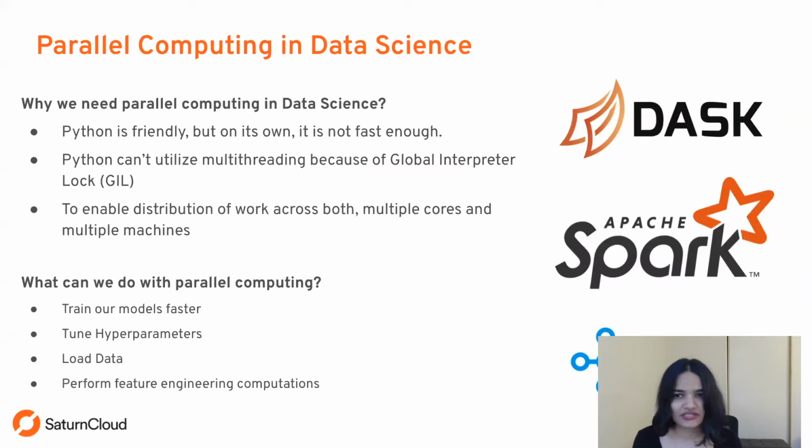Python is a friendly language. It is used by so many data scientists across the world. It is my favorite language. But Python on its own is not fast enough. There is this lock, which is known as the Global Interpreter Lock. Today, I won't be going into the details of what this lock is, but what happens because of it is that Python is not able to utilize multi-threading for CPU-intensive computations. That is why it needs toolkits like Dask, Spark or Ray to help distribute the work across multiple cores if you are using a single machine, or across multiple machines.